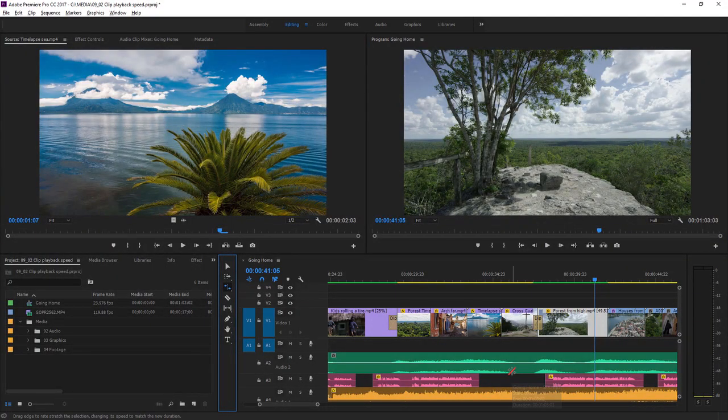Perfect. Now that I've finished using the Rate Stretch tool, I'll go back to the Selection tool and I'm ready to continue with my edit. That's an overview of playback speed options on the timeline in Adobe Premiere Pro.